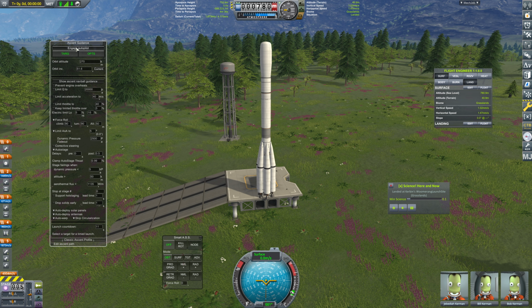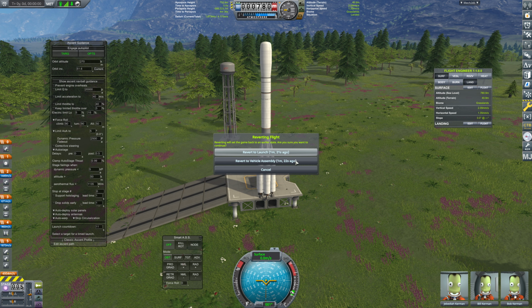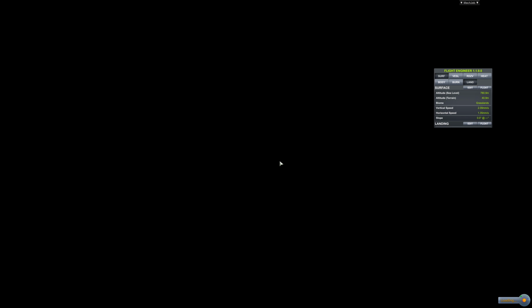And off we... Hang on. We have crew on here. This is supposed to be an unmanned flight. Okay. Let's go back to the vehicle assembly. Let's get rid of them. And let's try this again. I'll be back in just a moment to skip the loading.